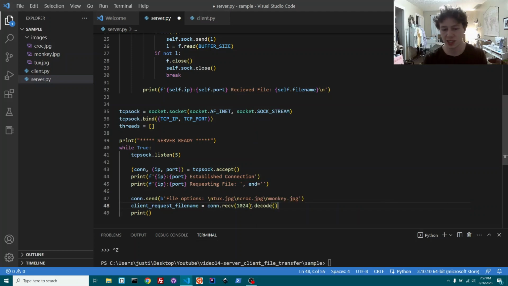We're going to have to decode it, right? Because we're not going to be sending it as a bytes object. When you're sending something as bytes, you're going to have to decode it for it not to keep being bytes. We want it to turn back into a string, so that's what that function does. Then we've got our print right here, and we're going to print our client request file name. That is why we're doing the end here, because we're going to do requesting file, print, and that's essentially going to print out in this line. All right, that's why we're doing that.